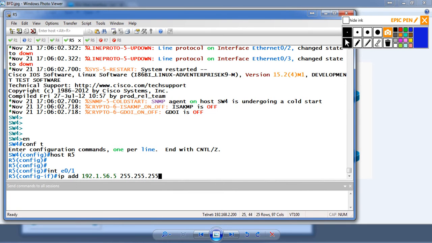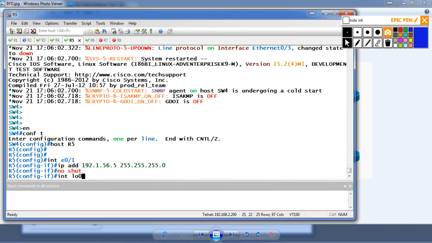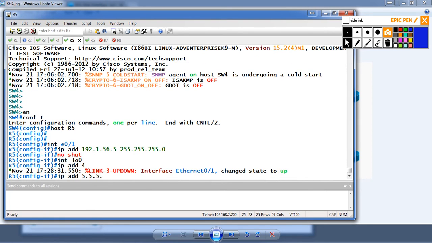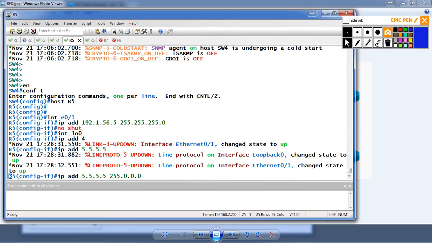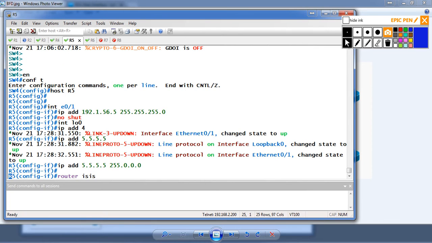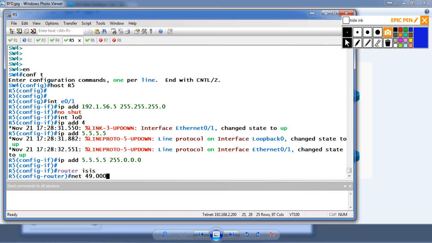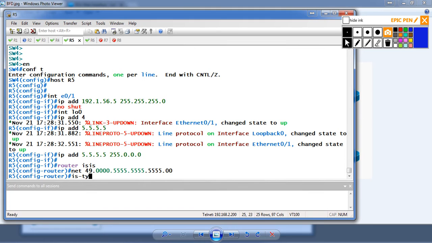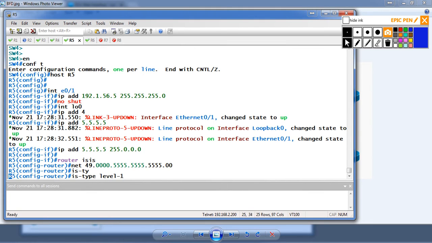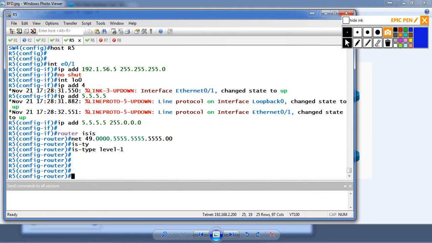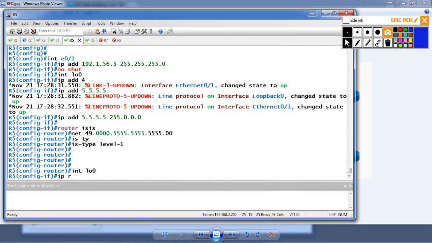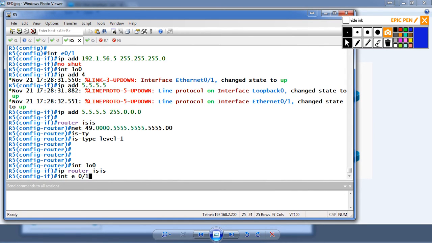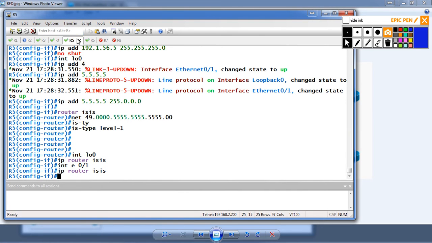Create a loopback. Run ISIS 49, area 0. Let's say the system ID is 5. And it's IS type level 1. Done that. Interface loopback 0, IP router ISIS, interface E0/1, IP router ISIS.